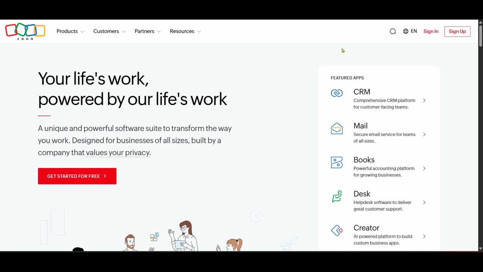Zoho is a comprehensive cloud software suite tailored for businesses, and today we'll be focusing specifically on invoicing. Once you're on the Zoho homepage, you'll want to locate the Sign In button. You can generally find this at the top right corner of the page. Click Sign In and enter your credentials to access your Zoho account. Make sure to keep your login details secure and never share them with anyone to protect your business's sensitive information.